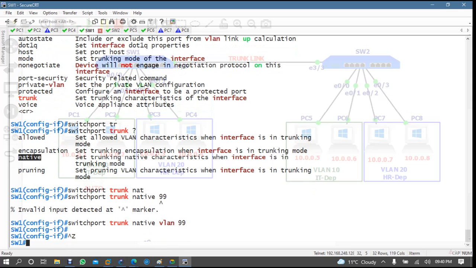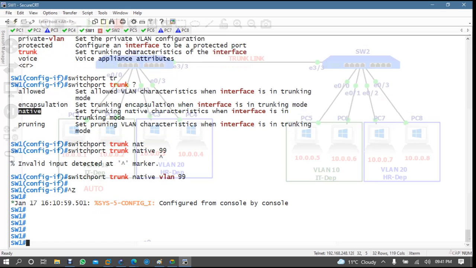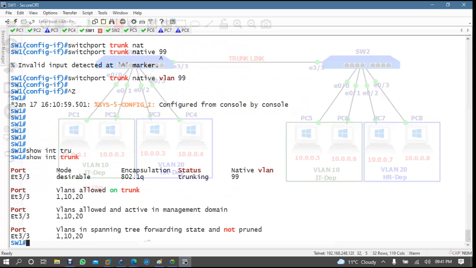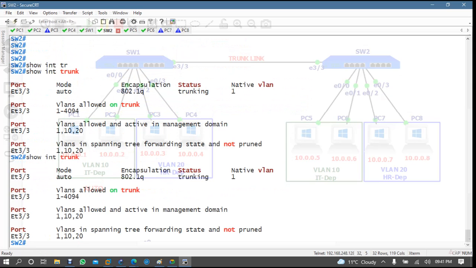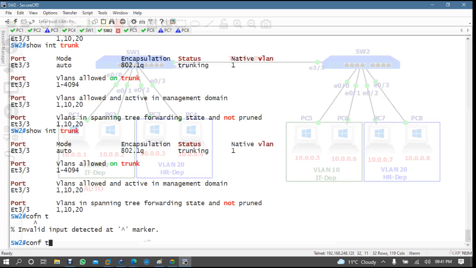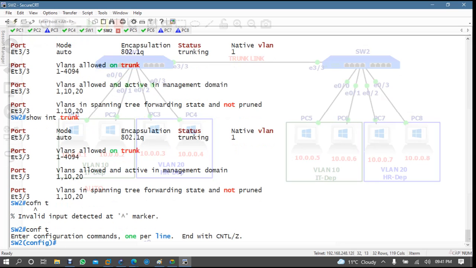Now close this one. See here, interface trunk. Here you are using 99, right? And here on switch 2 you are using VLAN 1. So this is also not correct, because your native VLAN must be the same on both sides. You are not getting a message, I think, because we have created it manually. But when DTP messages run during negotiation, at that time they will give you an inconsistent port message or something like that.